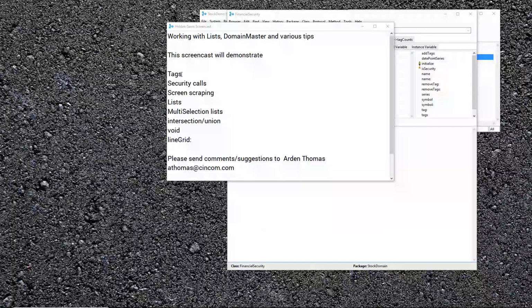So we'll be talking about things like tags, security calls, screen scraping information from a URL, multi-selection lists, union for collections, an interesting object called void, and the use of lineGrid.